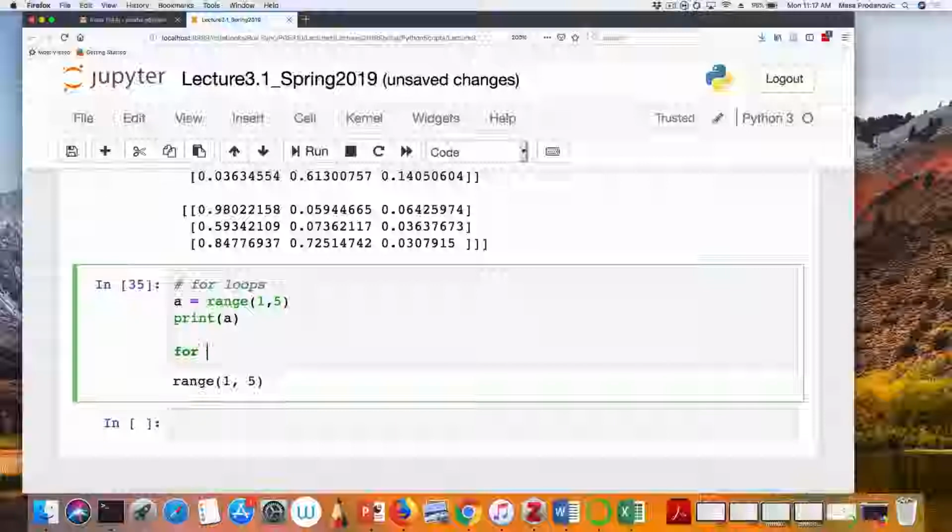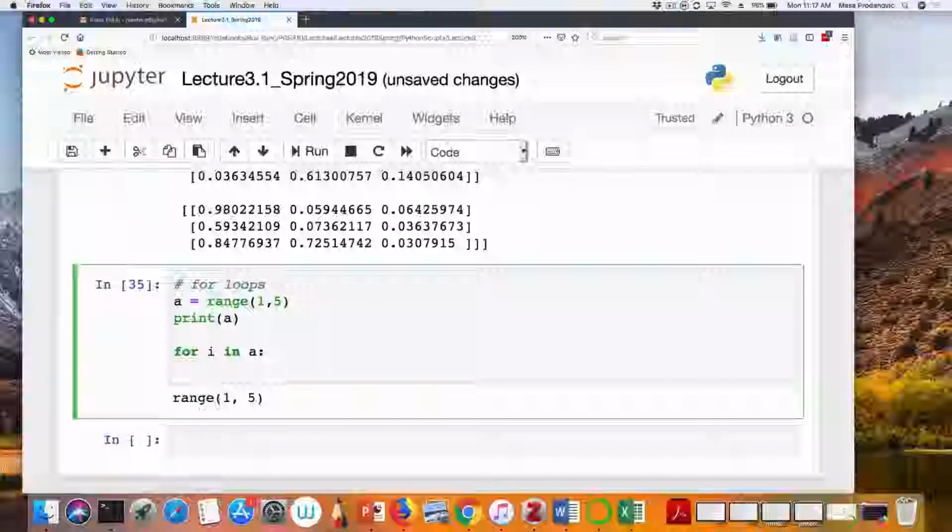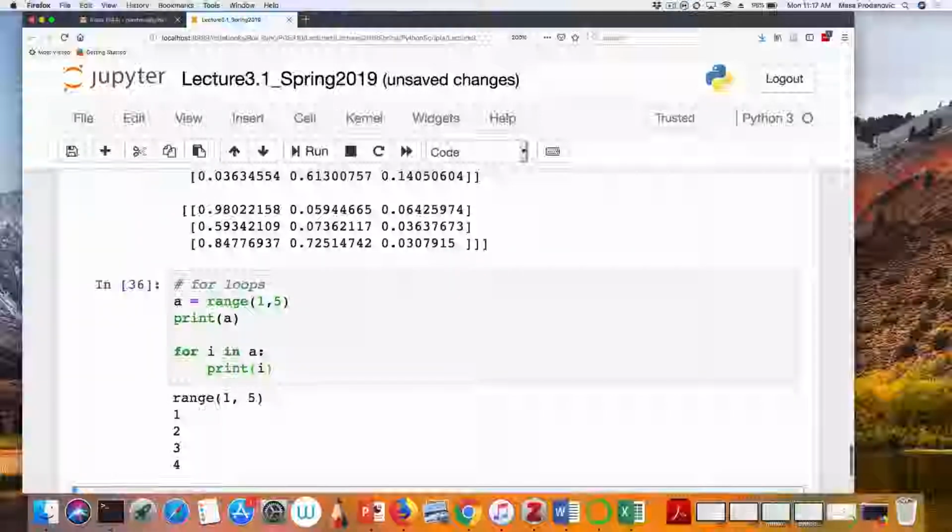And then I'm going to say for my index, I'm going to call it index I for short, for this index in the range, and there's this magical colon that always needs to be there. And then my block of statements will be now really simple. I'm just going to print it just to see what it is.